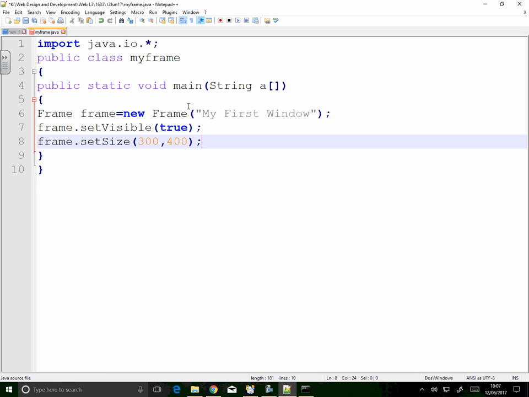So setVisible is a function which accepts a parameter. If you put true, it becomes visible. If you put false, it'll hide, right? And frame.setSize is just the height and width, basically, in pixels.